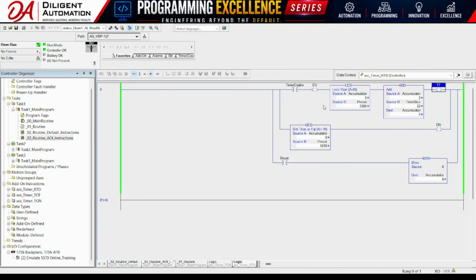Once the accumulator becomes greater than or equal to the preset value, the DN done bit turns on, indicating that the preset time has been reached. Now comes the key feature of the RTO instruction. When timer enable becomes false, the accumulator is not reset. It retains its current value and waits for the enable signal to become true again. The next time the timer is enabled, timing resumes from the previously accumulated value instead of starting from 0.